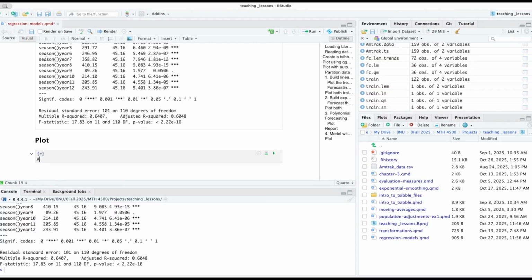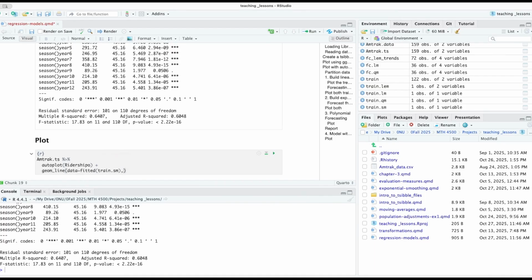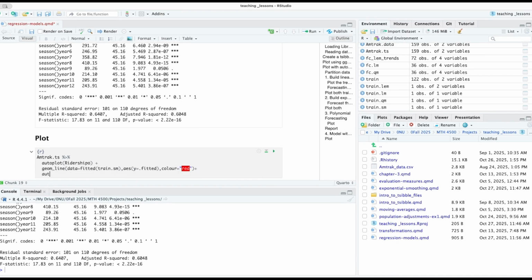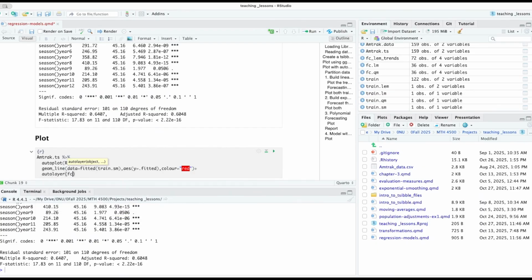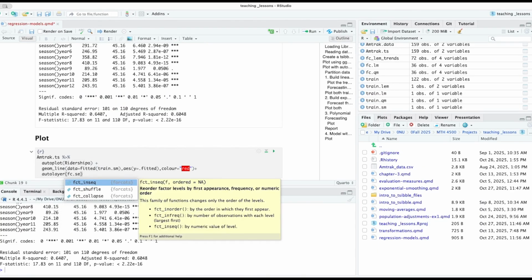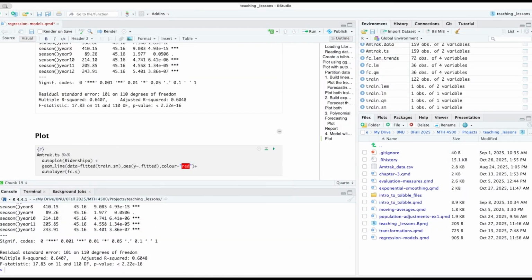So I'm going to autoplot. We have geom_line, fitted train seasonality. Also, my aesthetic is going to be y equals .fitted, and the color is going to be ours in this case. Also, I'm going to add an autolayer for the forecasted seasonality. Did we do forecast? We did not do forecasting yet. So let me forecast.